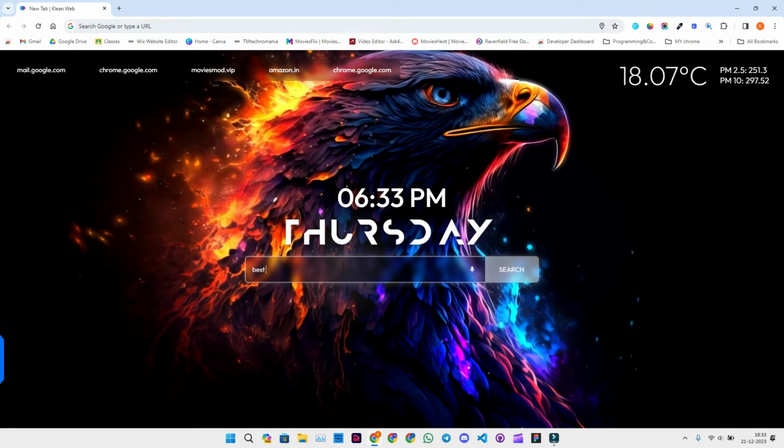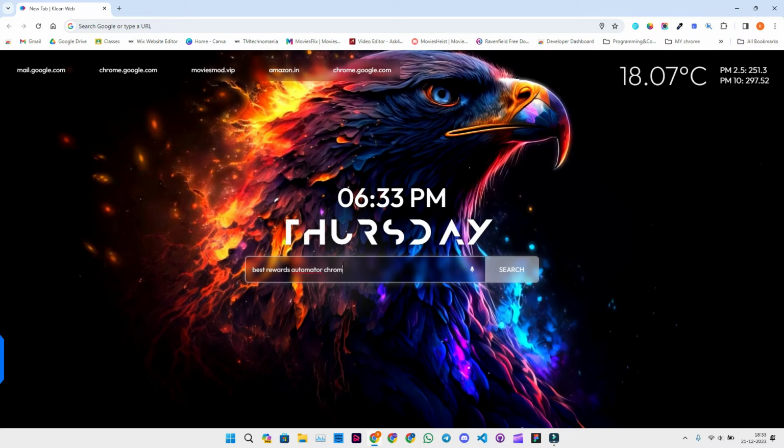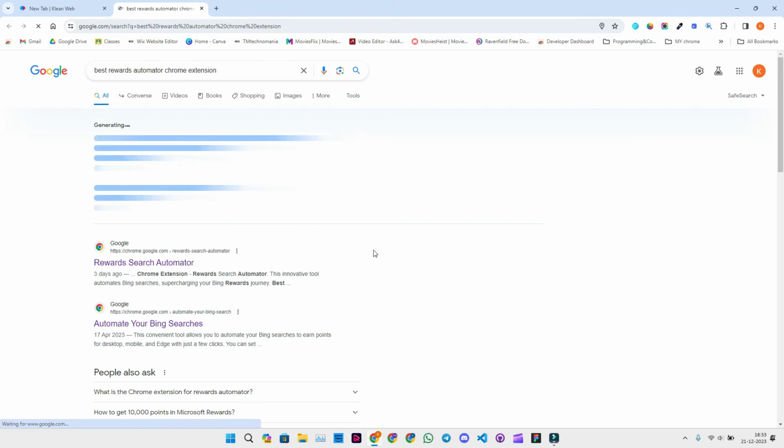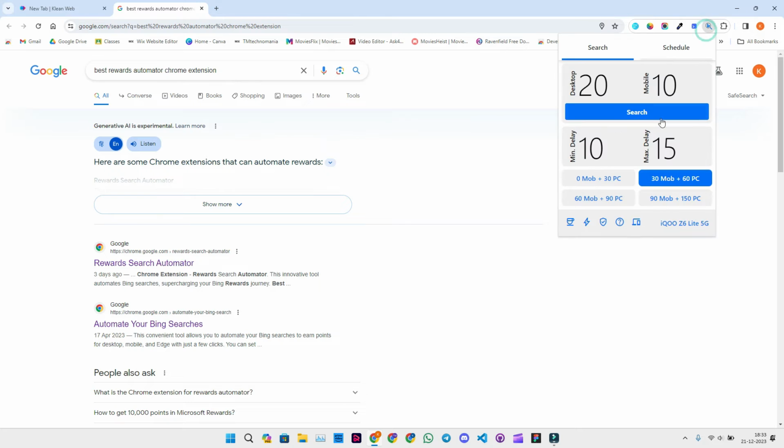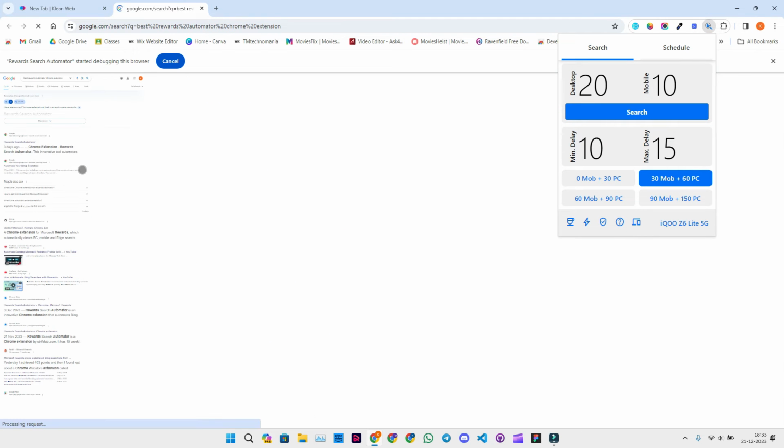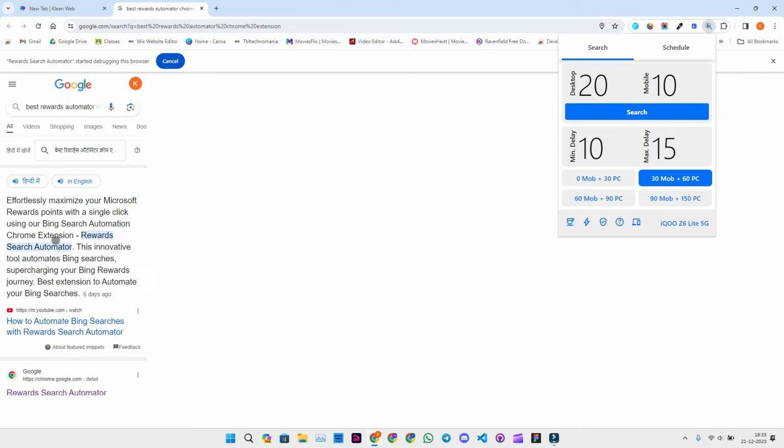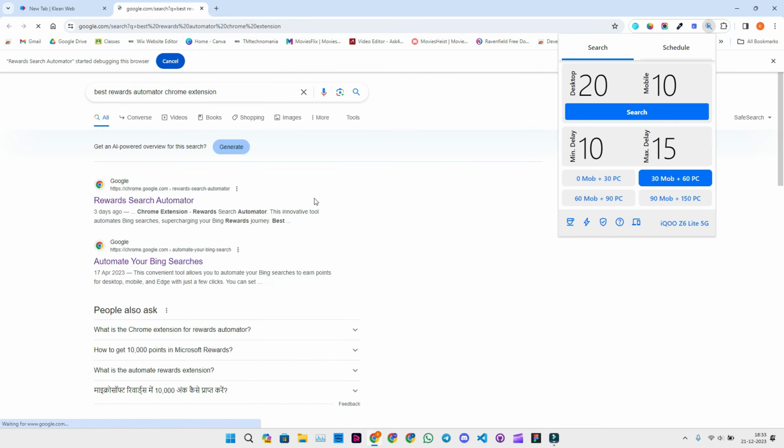Let's try it out, and let's search Best Rewards Automator Chrome extension and hit enter. And now let's open the extension and toggle the simulator. See, the site layout switched to mobile and reloaded just like a mobile version of a website. Let's toggle it off and start performing some searches.